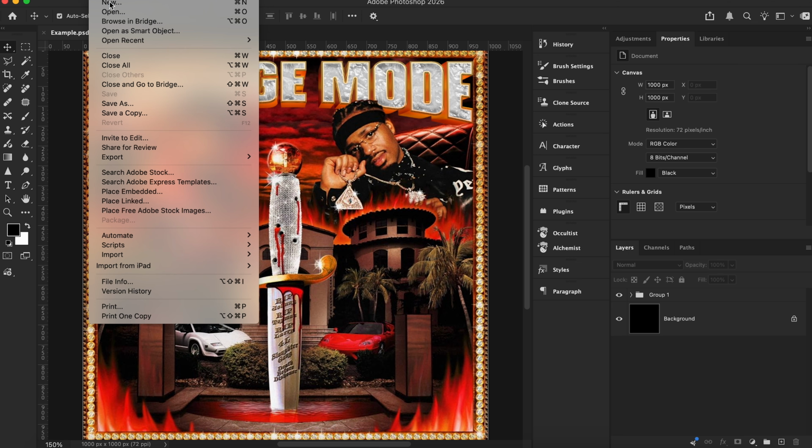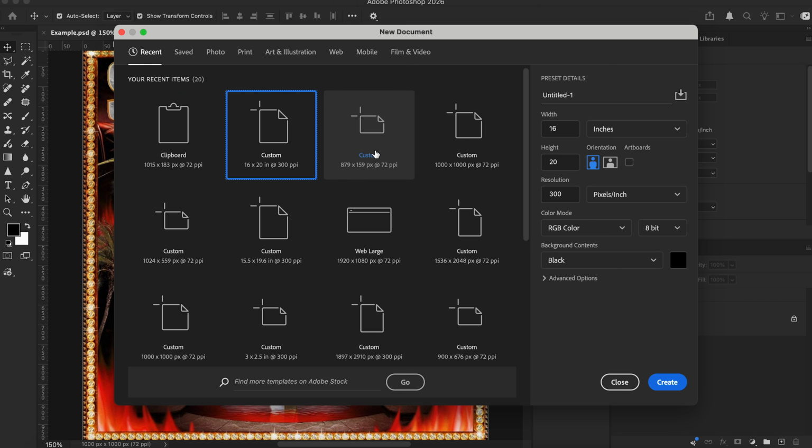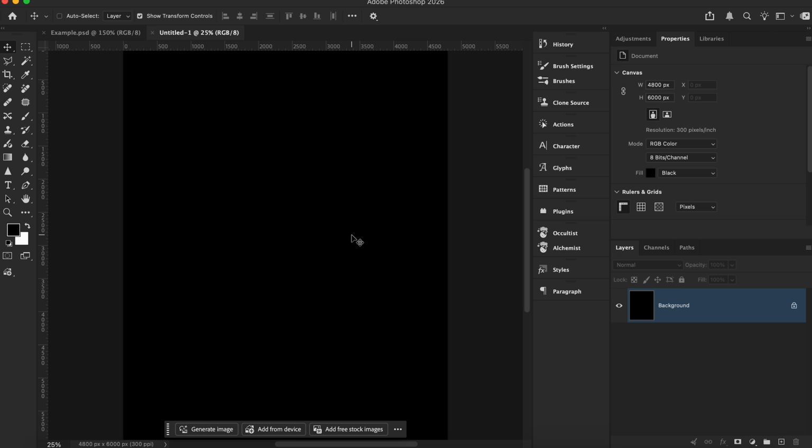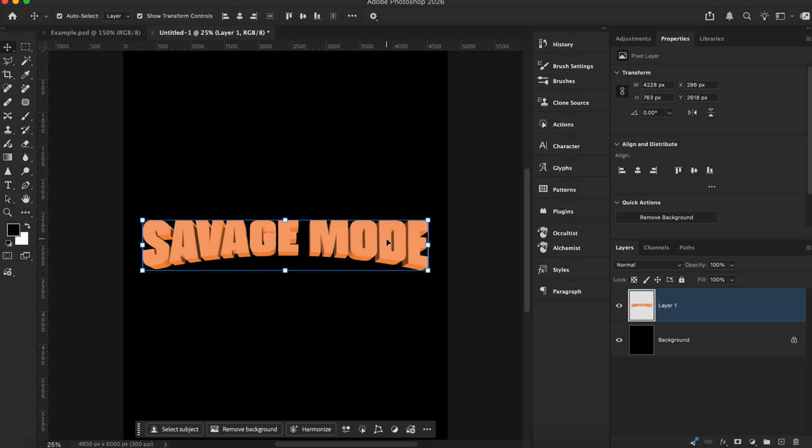So let's open up a new Photoshop document, and we'll make that the same size, 16 by 20 inches, 300 pixels per inch, RGB color mode, and 8-bit colors. So let's hit Control-V or Command-V to paste. And now we have our 3D text inside Photoshop.